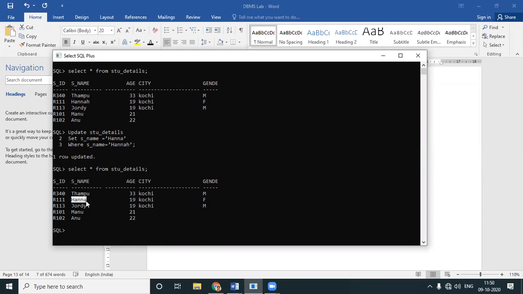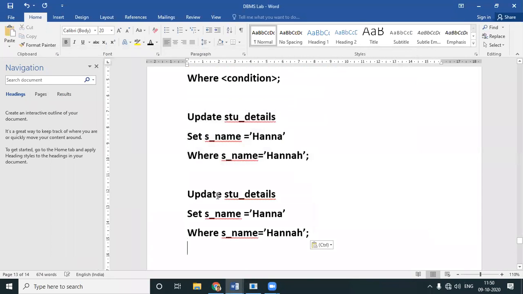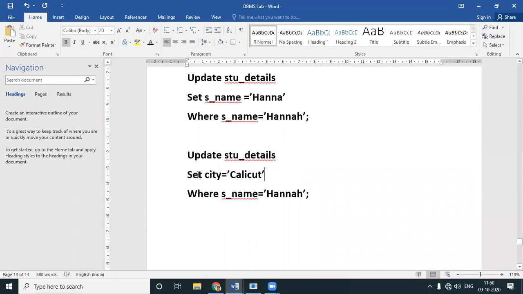Okay, we'll do one more thing. Let's say Hannah no longer lives in Kochi. Let's change the city, not s_name. You write city equal to, and because it is a string, I give quotes. Let's say she's moving to Calicut. So I give set city is equal to Calicut, where student name is equal to Hanna.